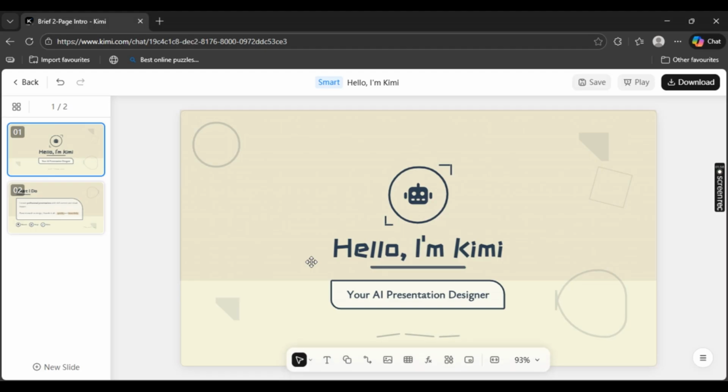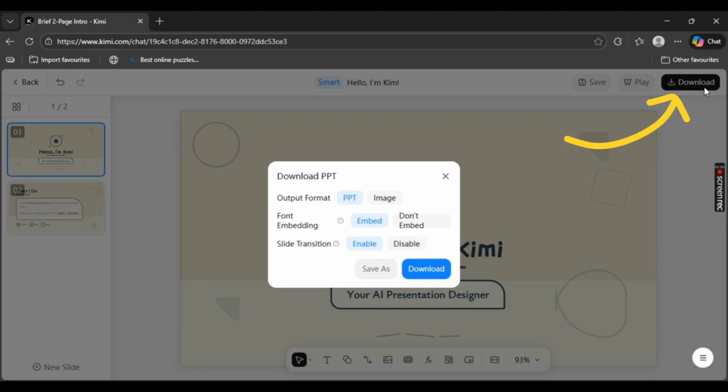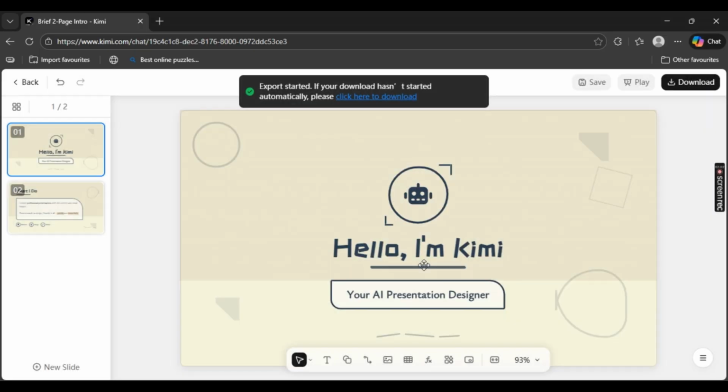Once it opens up, you should see download right beside play. Just simply select that, and you should be good to go. Simply select download again, and you're good.